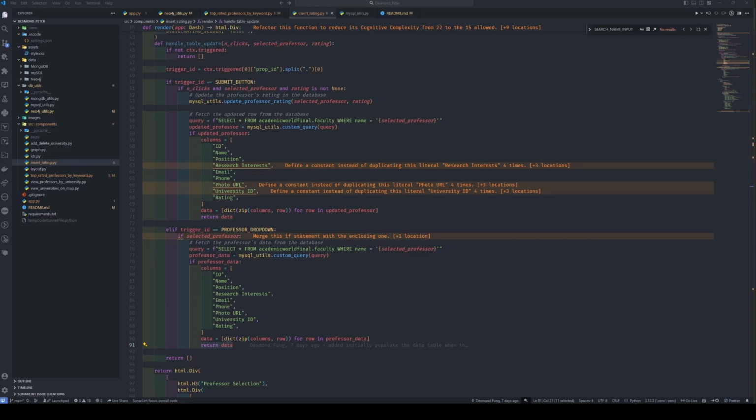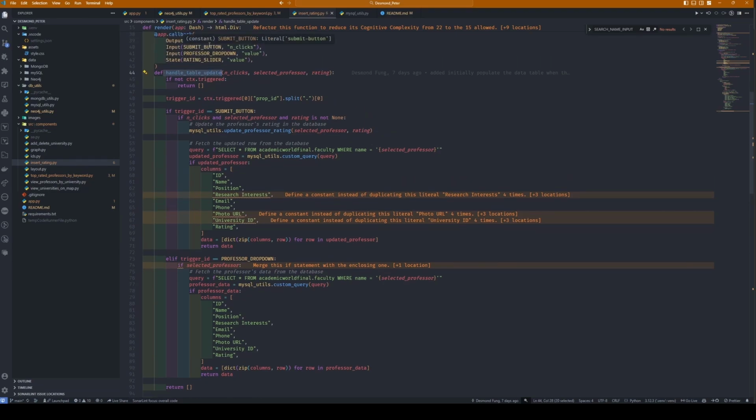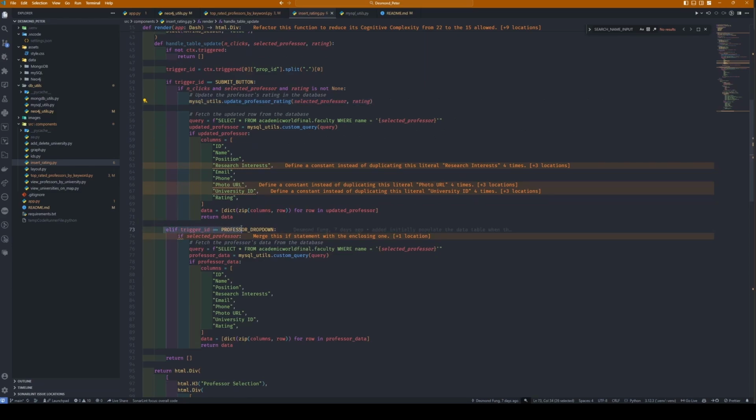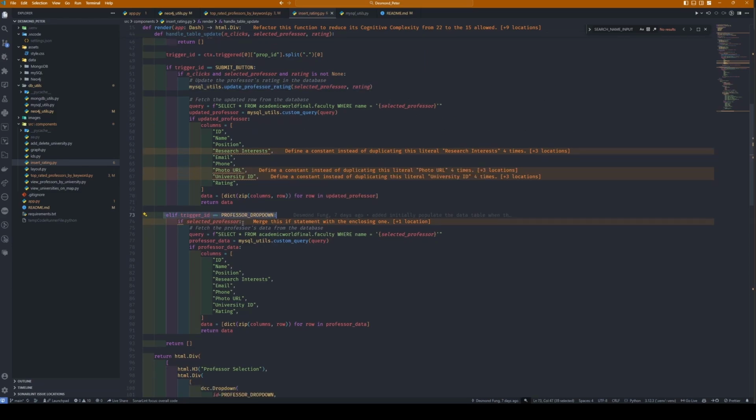Let's take a look at how we implemented widget 5. We have an update table method here that takes two inputs, the submit button and the professor's dropdown. When the user clicks on the submit button, it will trigger this method to update the professor's rating using our MySQL helper method here. Another way to trigger this is by selecting a professor from the drop-down menu. This will fetch the professor's data from the database and display it as a table.